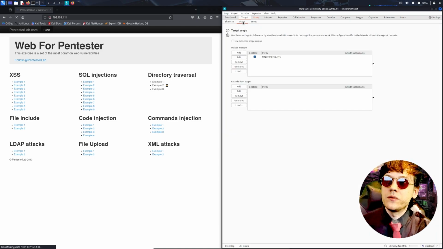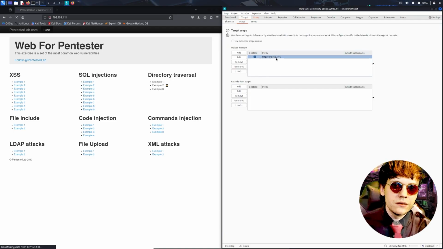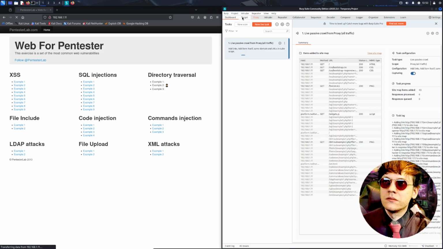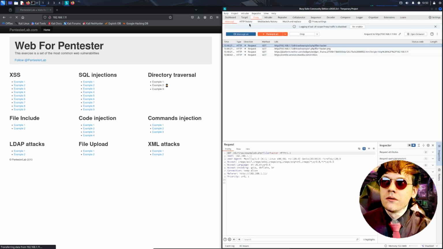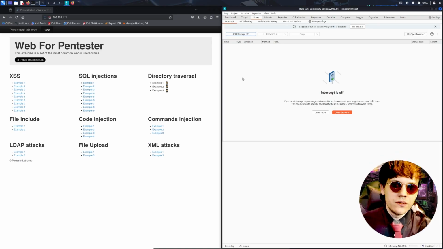We click on scope, and we see that we added the correct website. Click on dashboard. Again, this is the live passive crawl. It will crawl the website automatically, so that we will not have to do that by hand, as I've already mentioned. Let's disable the intercept. Okay, so it will load completely.